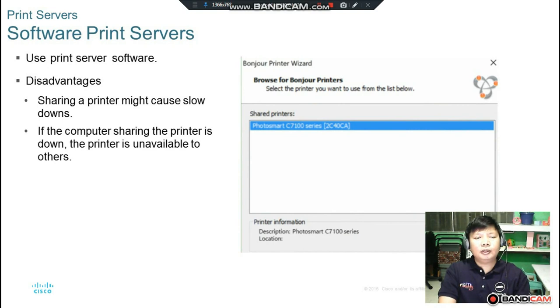Software print server. Use print server software. Disadvantages: sharing a printer might cause slowdowns. If the computer sharing the printer is down, the printer is unavailable to others.